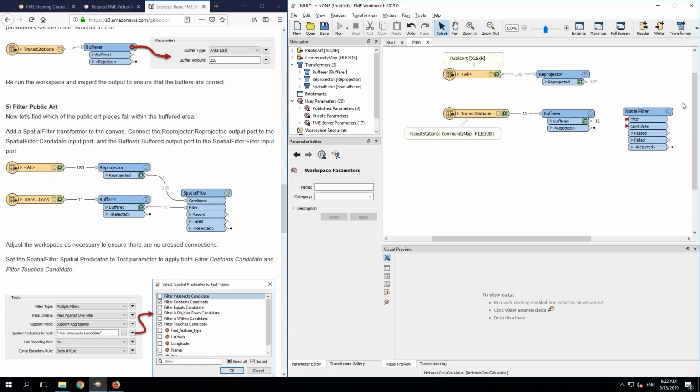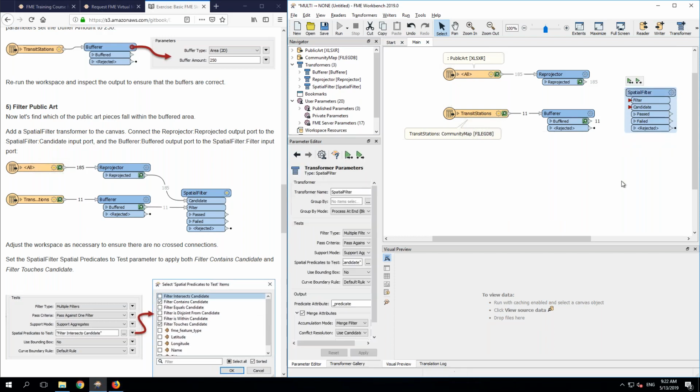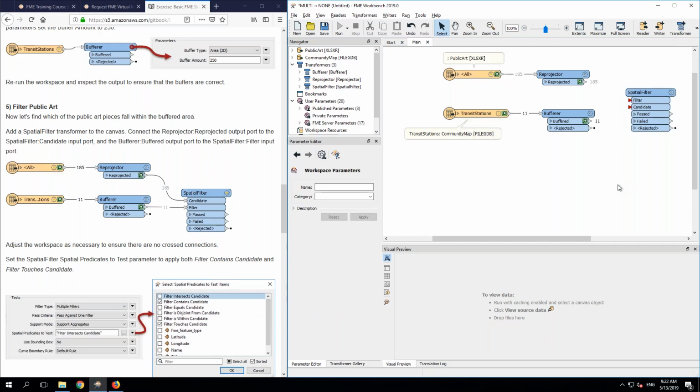So we do have one that will calculate distance based on time, but you have to make an assumption about what speed people are traveling at. Okay, so back to this exercise.